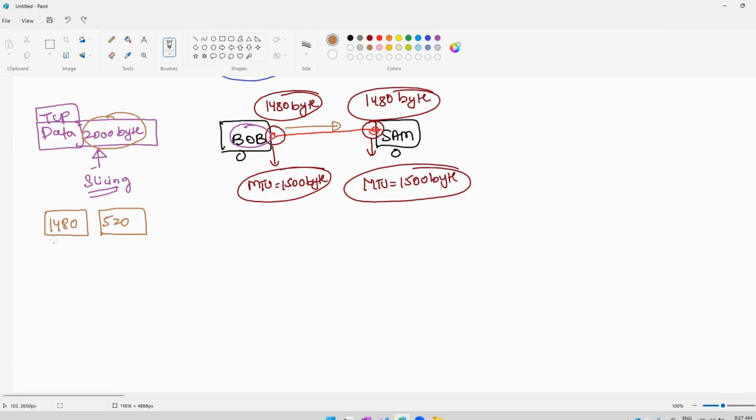So in this case, for 1480 and 520, what is the sequence number, dear? The sequence number is 1, because both data belong to the same traffic. Now which one is my first slicing part, 1480 or 520? Which one is the first packet? 1480. So this one is ID number 1, and this one is ID number 2.